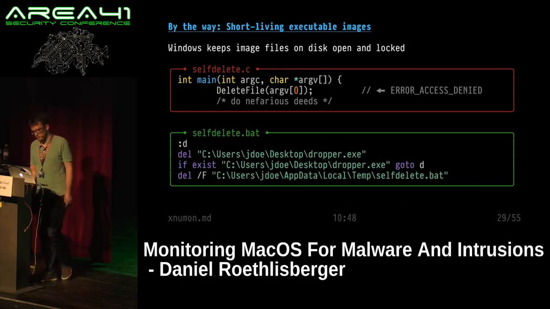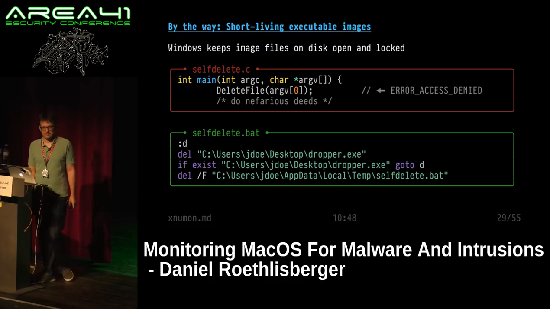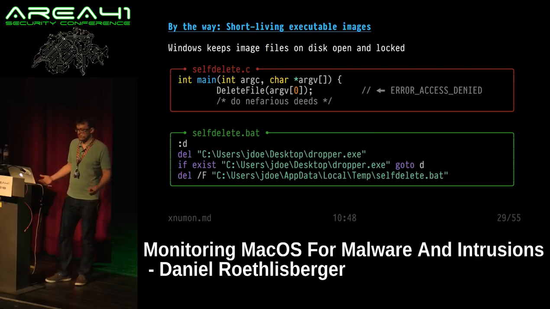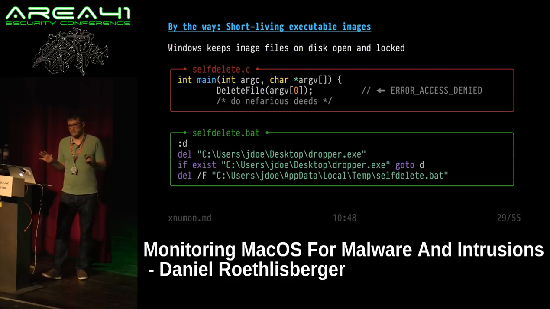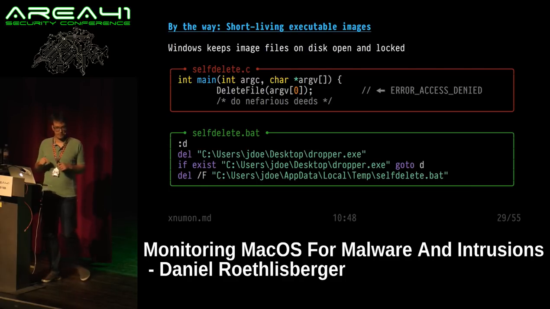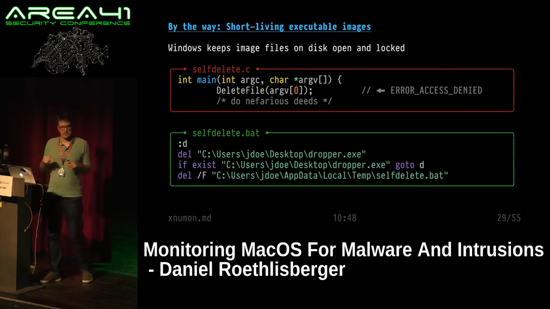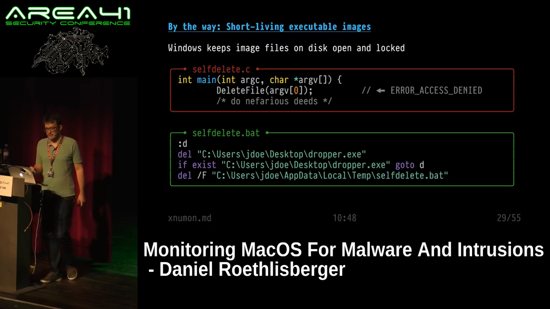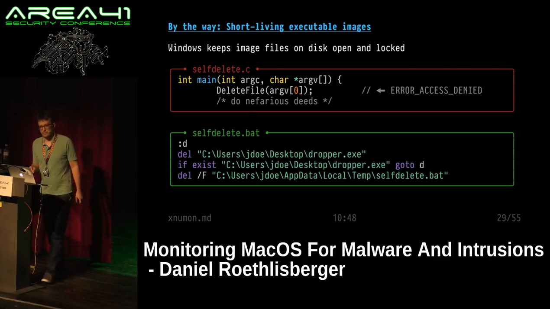However, there's a small problem here. We need to consider short-living executable images. On Windows, under normal circumstances, you can't delete your own executable image as a process. If you do that, you get access denied. The file on disk is locked by Windows while it's executing. That's why you see these funny batch files in malware sometimes that they use to delete themselves as a workaround.